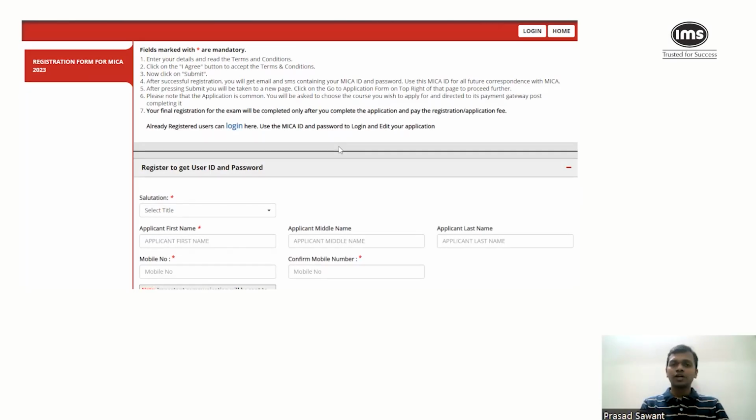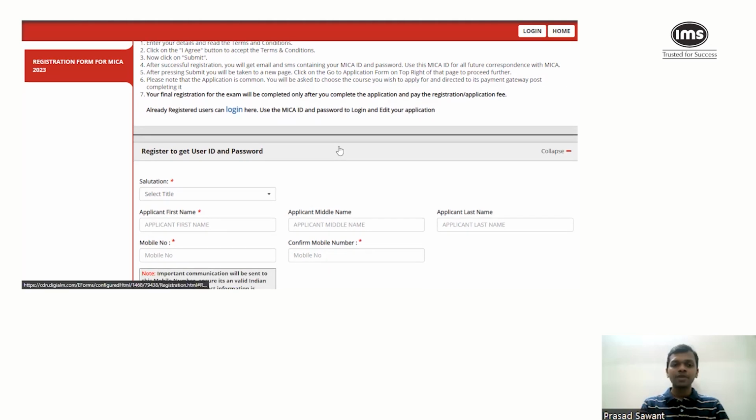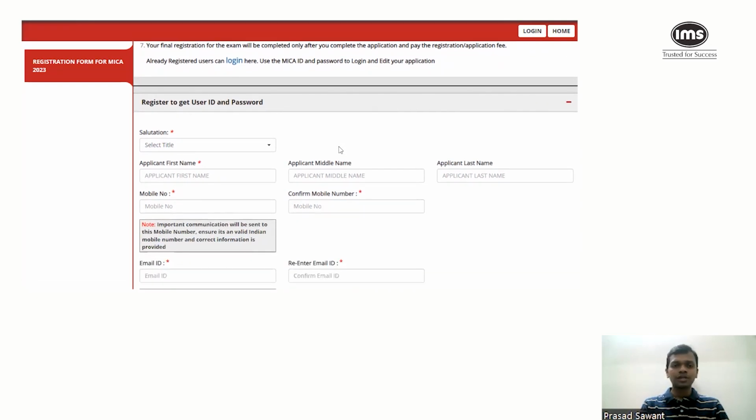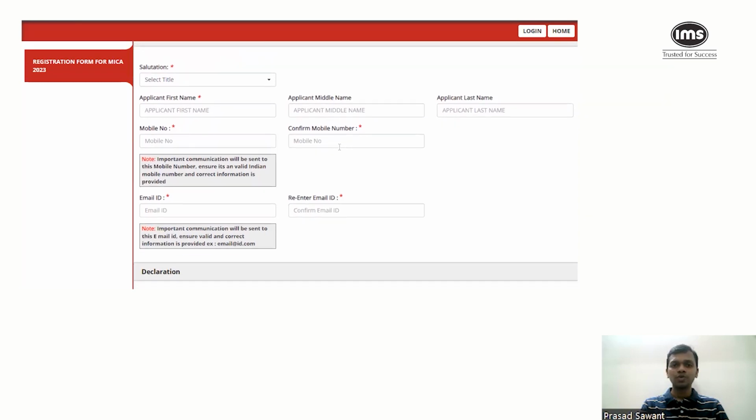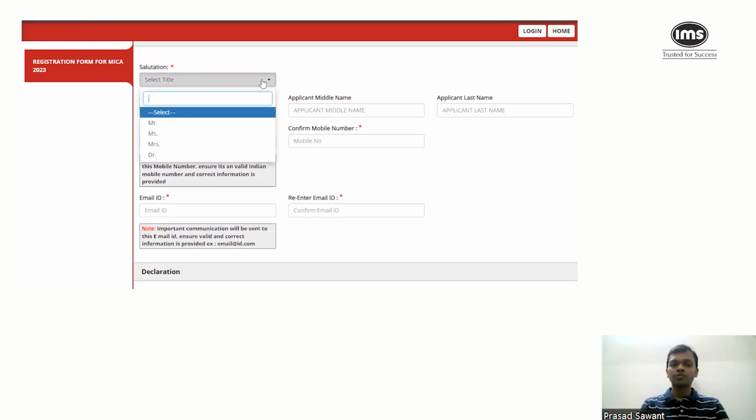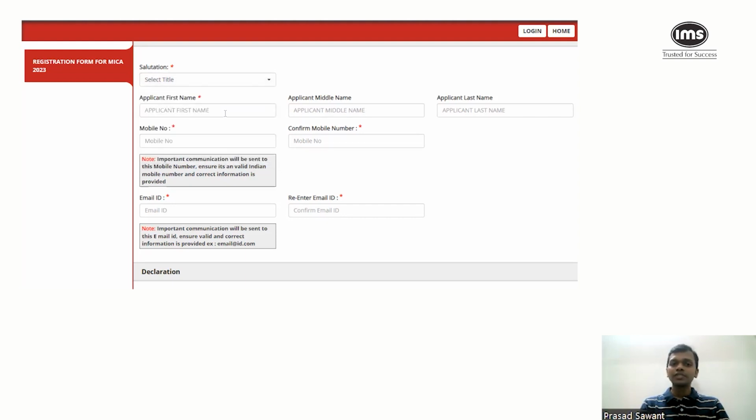Now we will actually start filling the form. The fields that are marked with an asterisk are mandatory. To register and get your user ID and password, these are the things that you need to enter. We start with the first one, which is salutation. Here the options are Mr., Miss, Mrs. and Doctor. After this, the applicant's first name, middle name and last name.